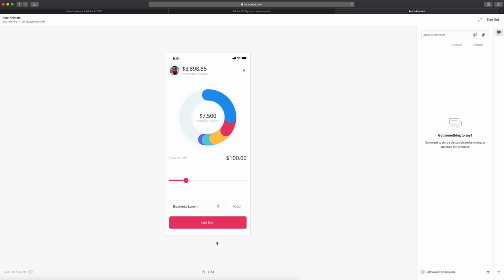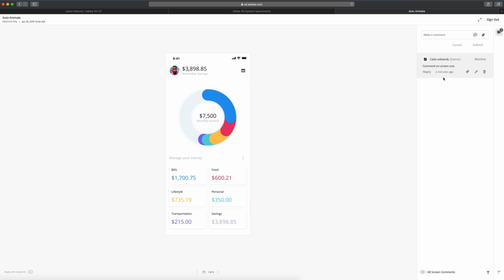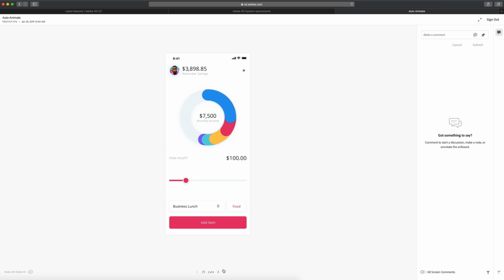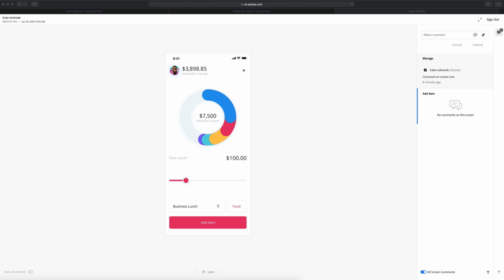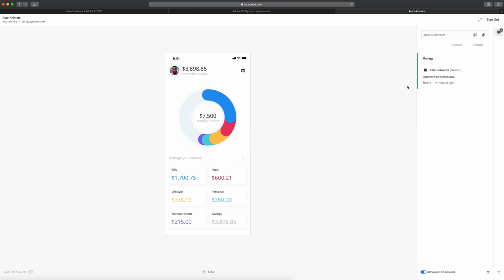And the reason for that is on screen one, I've created a comment, but I haven't had any comments on screen two. But if I would like to see all of my comments throughout all screens, I can turn that on. When you have the all screens comments on, there is a blue indicator showing you these are the comments for the screen you're viewing. So right now I'm on screen two and we don't have any comments, but if I switch back to screen one, all the comments for the screen have the blue indicator next to them.